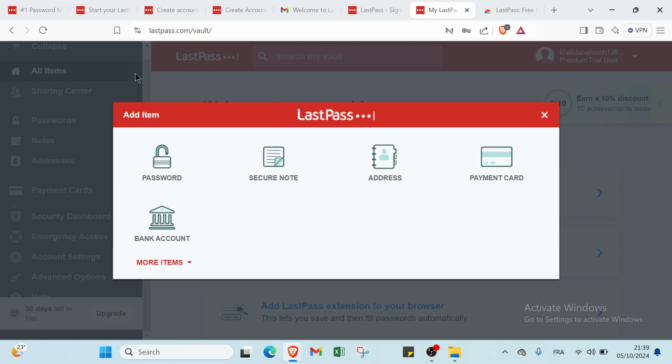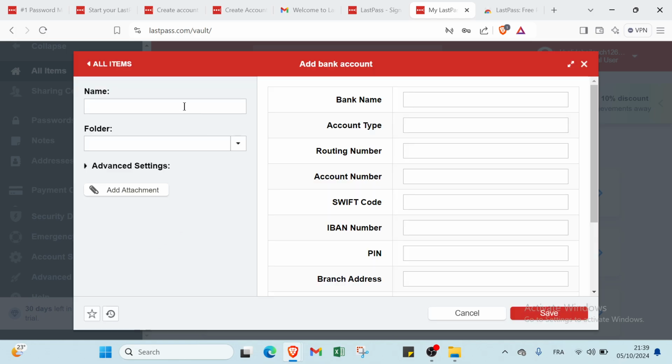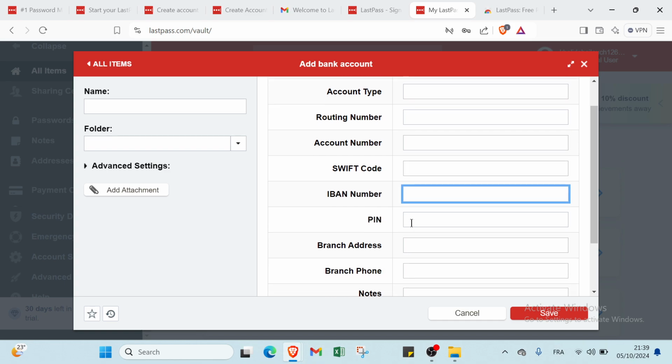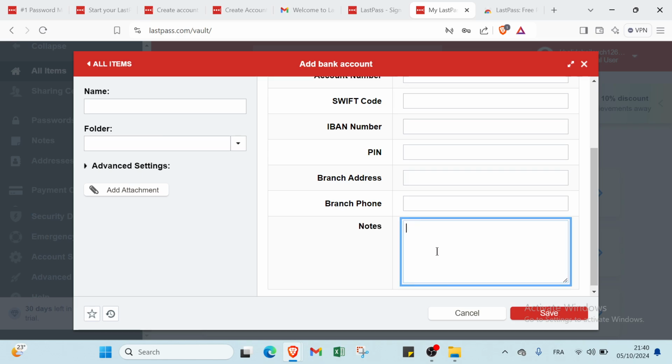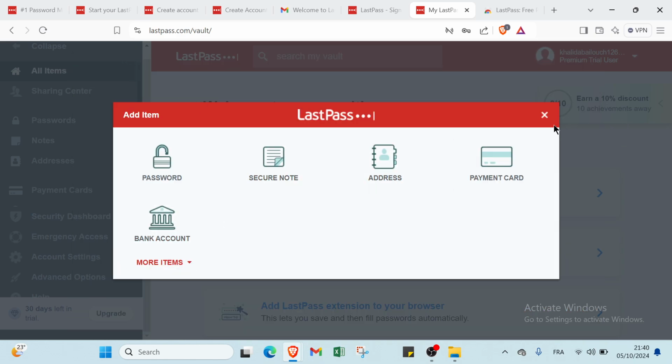Then we have the last one, which is bank account. About this one, you have to write the name and your folder. Then you have the bank name here, the account type, the routing number, the account number, SWIFT code, IBAN number, PIN, and we have the branch address, the branch phone, the notes. Then you click over save. So that's for bank account and all these items.